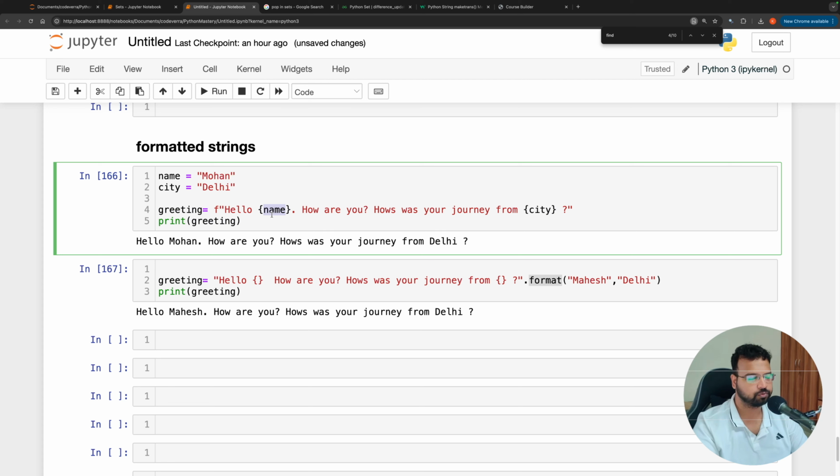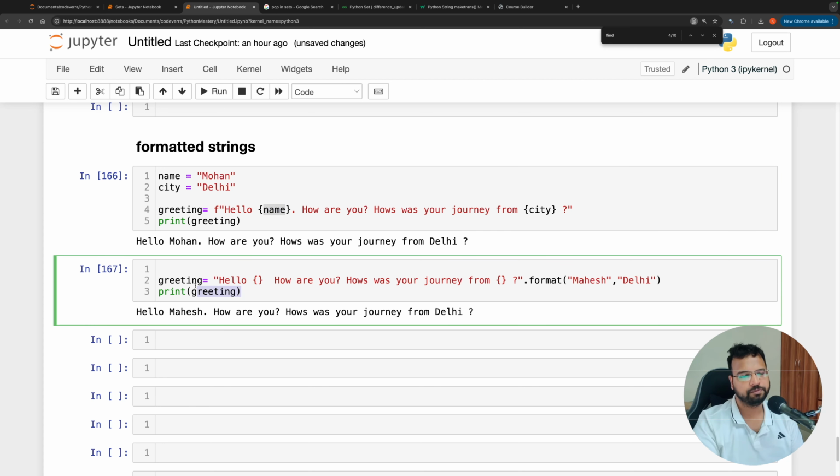So while writing, you don't have to keep track of which variable is where. So these are the two common ways. Before this, there were some other ways also where the percentage sign was used to refer to formatted strings, but that was quite old. It is less likely that you will come across that, so I'm not going to discuss that.